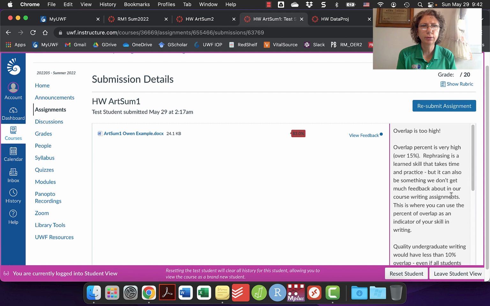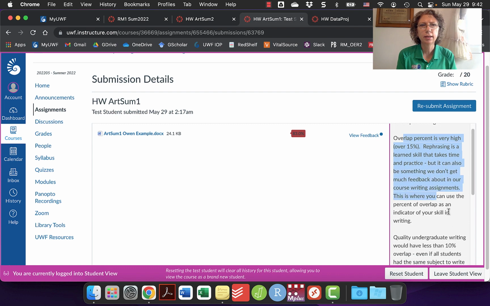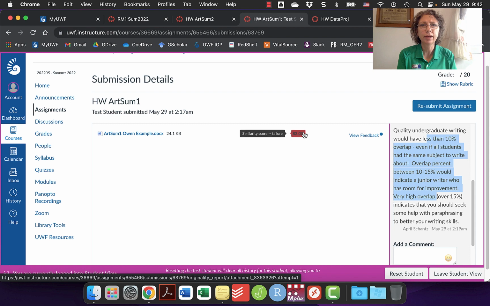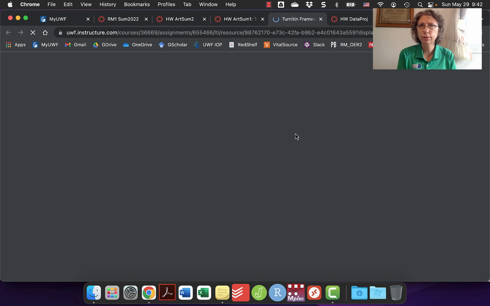So here I've told the student, as instructor, the overlap percent is too high and that they need to rephrase better, and some general guidelines on what you're targeting as a junior writer for improving your write-up and paraphrasing skills. In fact, this has a failure already because it's over 30%. But I did want to show you how when I click this bubble, it's going to open up a new screen called Feedback Studio.